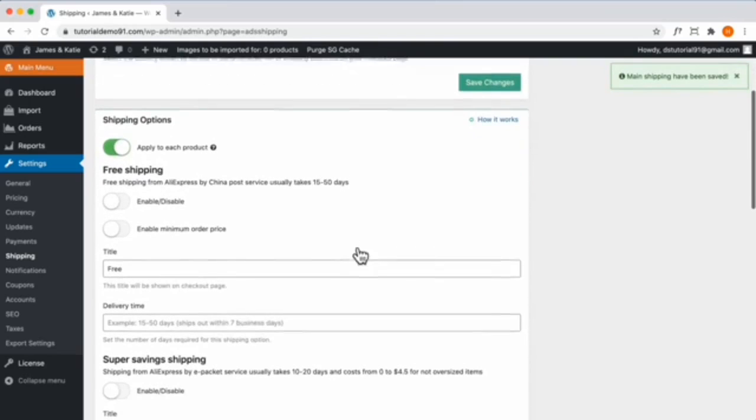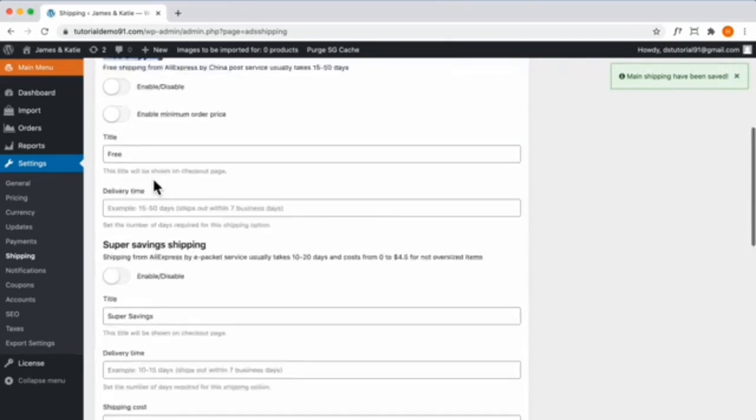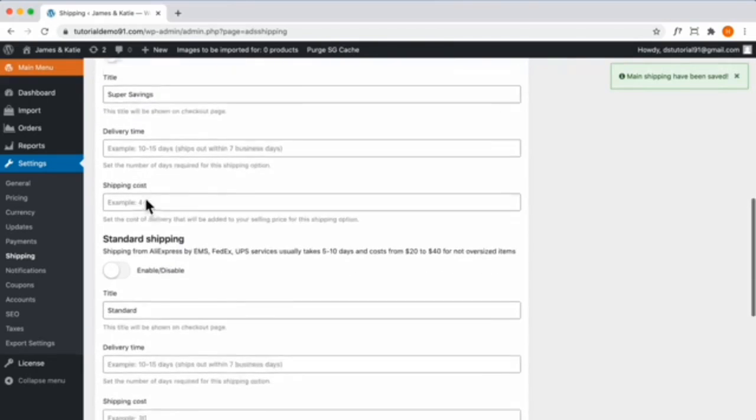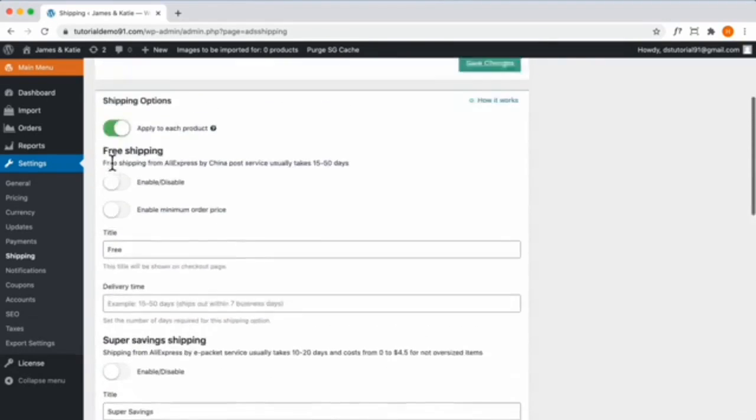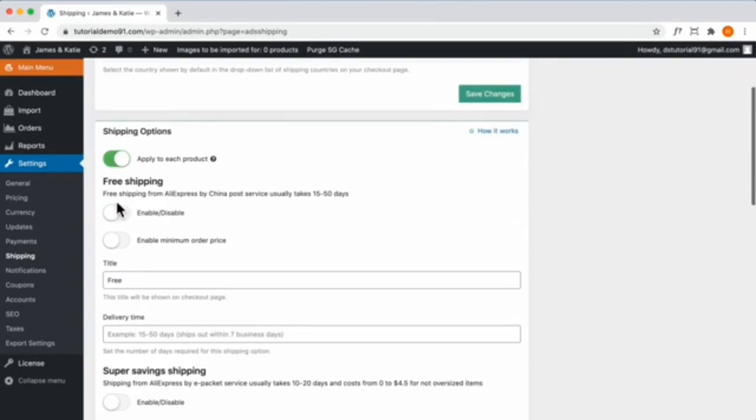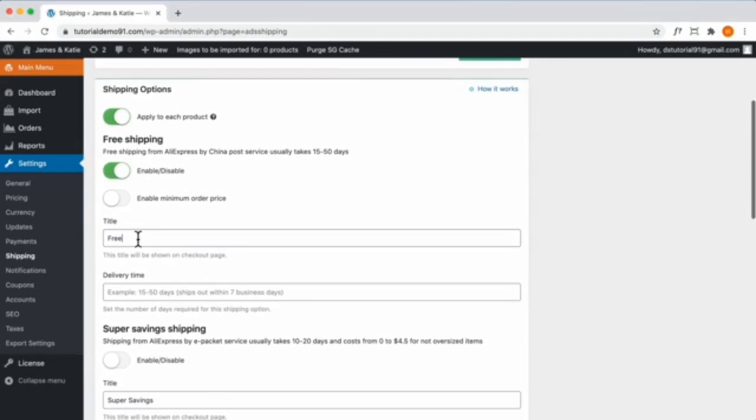Scrolling down here, you've got a few different options like free shipping, super saver shipping, standard shipping, as well as expedited. Generally what I would do is offer free shipping and include the shipping price within the product itself. So just click on enable. You could do free shipping, it's up to you what you name it. It's probably better to include how long the delivery is going to take, so let's say, for example, 14 to 21 business days or something like that.